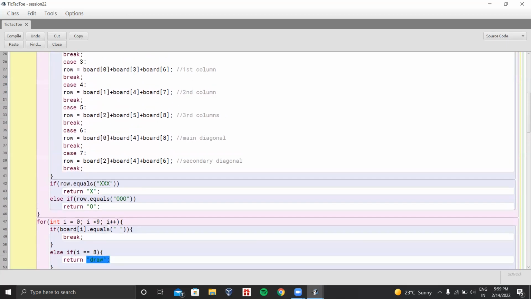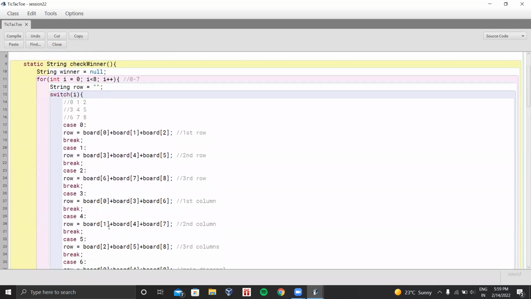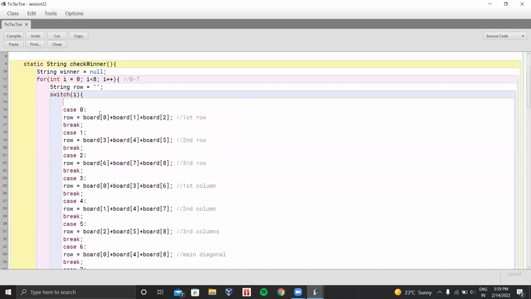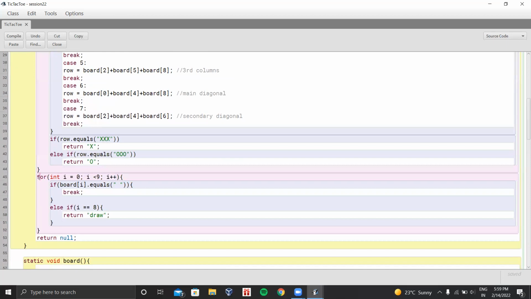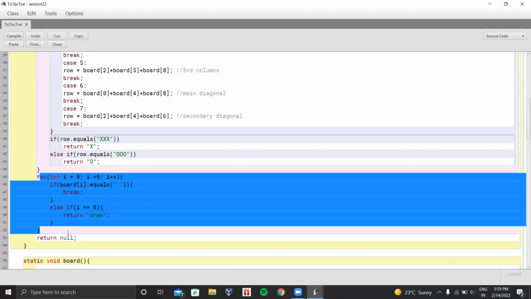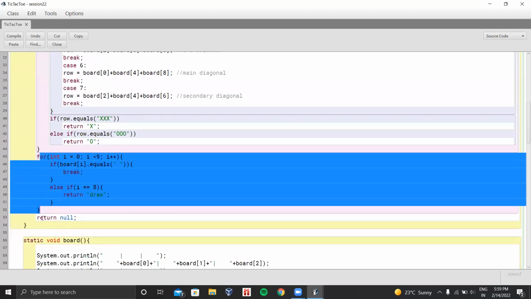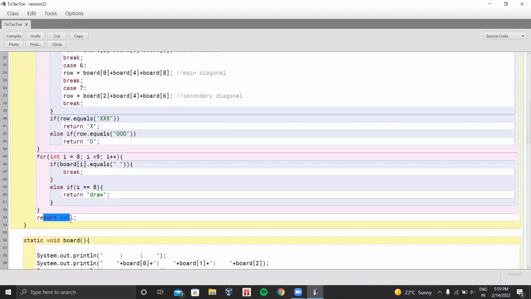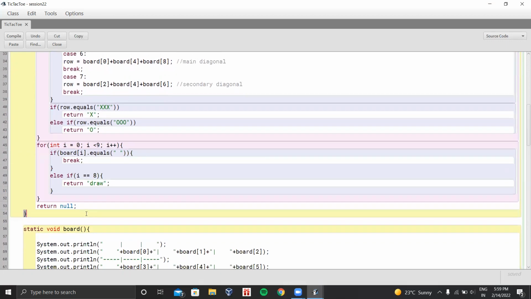So this is the method that will check for the winner. First, we are checking for the 8 conditions. I'll remove this. And then we are checking if it is draw or not by checking if all the positions are filled or not. And even if it is not X as the winner or 0 as winner or draw, right? So we are getting null here.